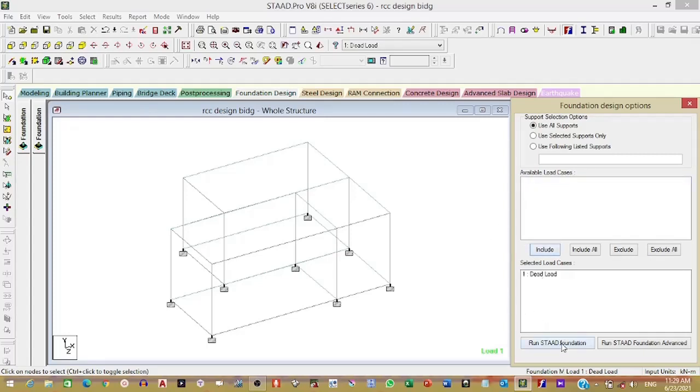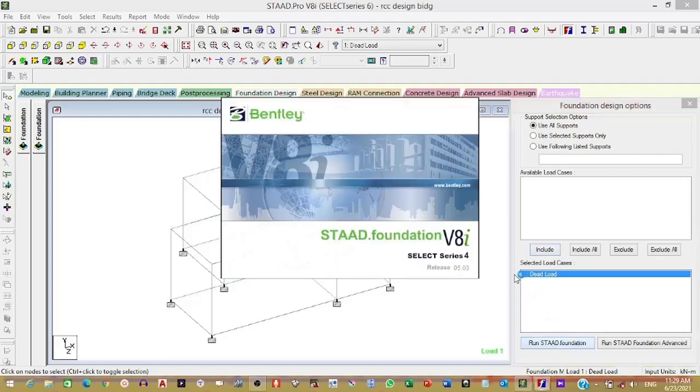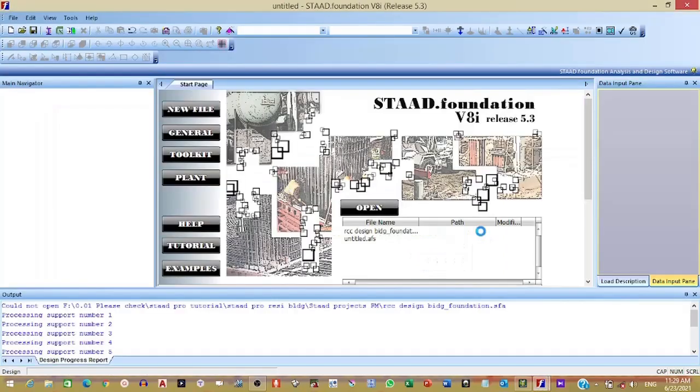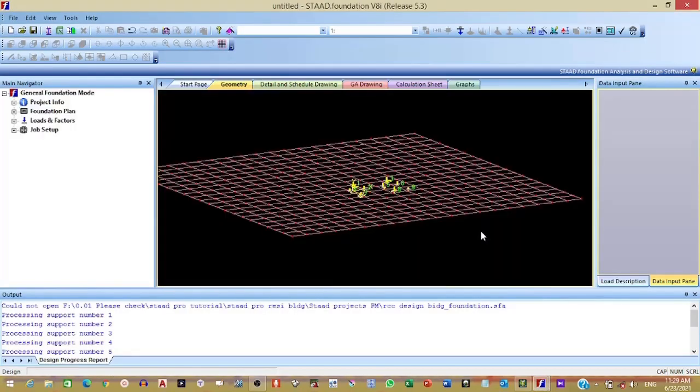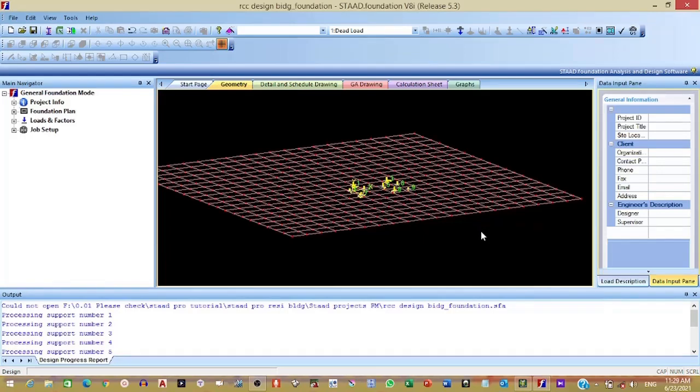We will design the foundation. So click on foundation. Then available load. You just select load cases. So include these load cases. So here this time and then run STAAD Foundation. So here in this case we have added only dead load. So it will be shown. Whatever load you are allotting to your structure, every load will be set here.